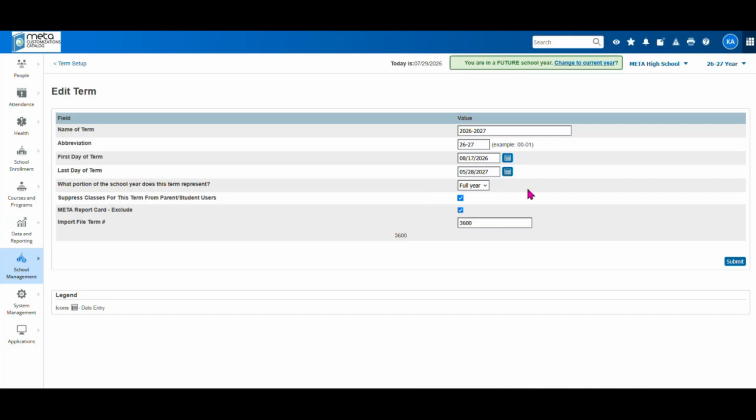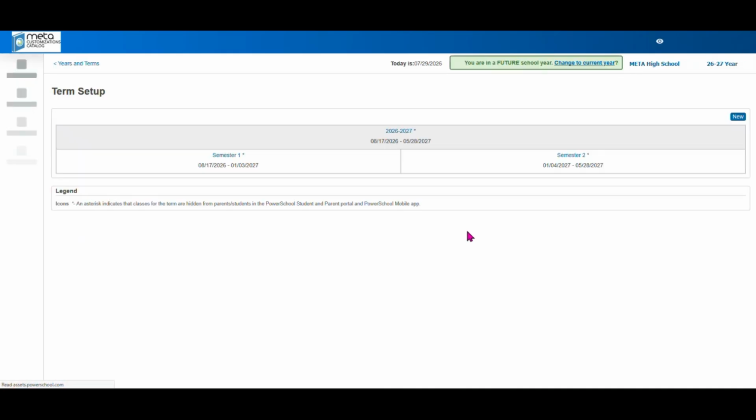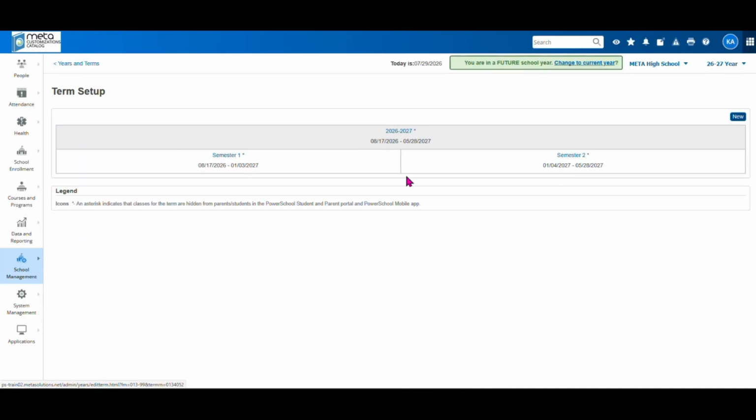Another thing to look at right now before school starts is, are your term year, my year term dates correct? Are we starting on 8/17, and is the last day of school right now on 5/28? You want to make sure those are correct, and not just your year long, but also your semesters, and you may even have quarters or trimesters built out. You want to make sure that those are correct as well.